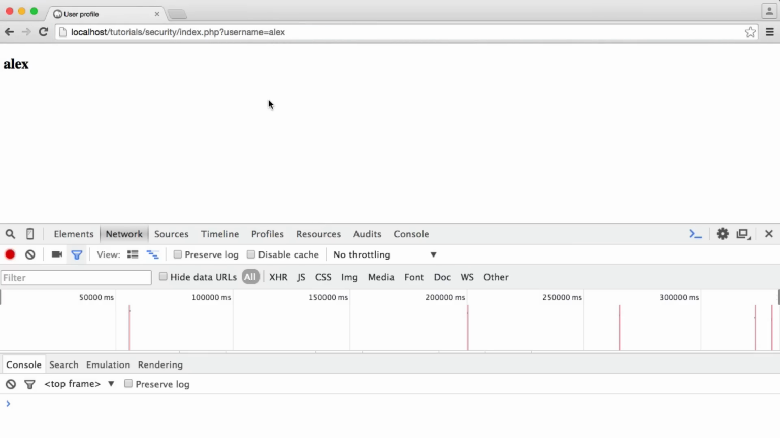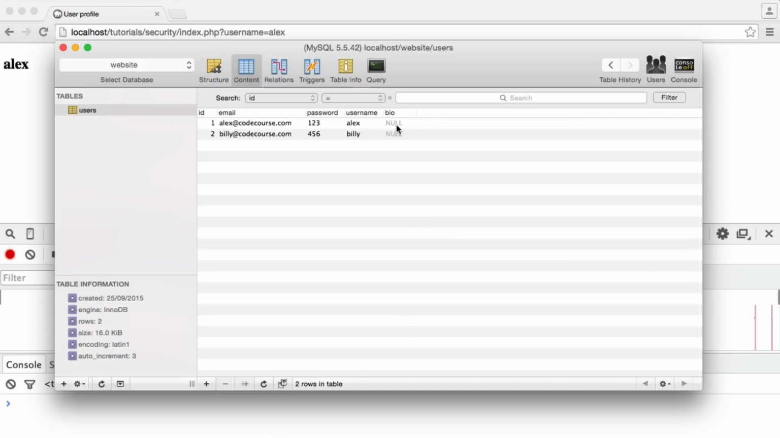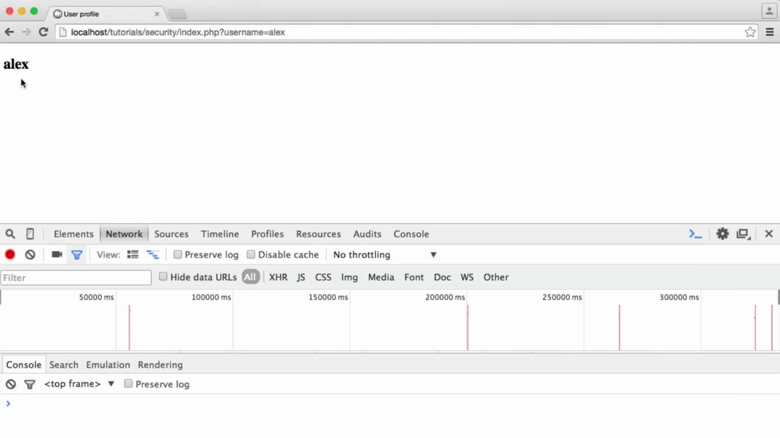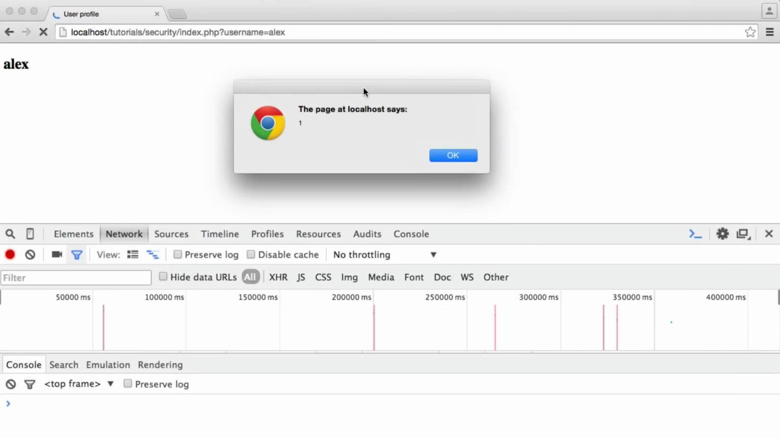Now I'm going to demonstrate how an attacker may be able to execute JavaScript within your site. Under the bio, normally this would be about me, but I'm pretending that I'm updating my profile via a form. An attacker would pop some JavaScript in there, so we're just alerting out the number one. Because that's being output to the page, you can see that we're actually getting that alert. So we're executing JavaScript on this profile page when we're really not supposed to.